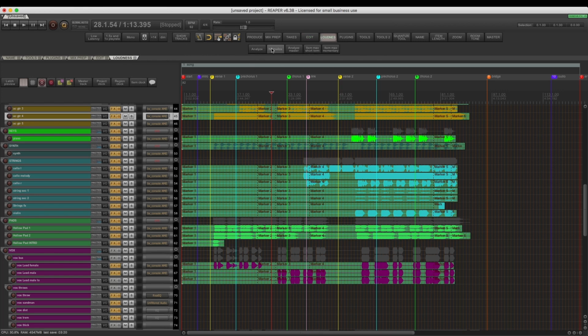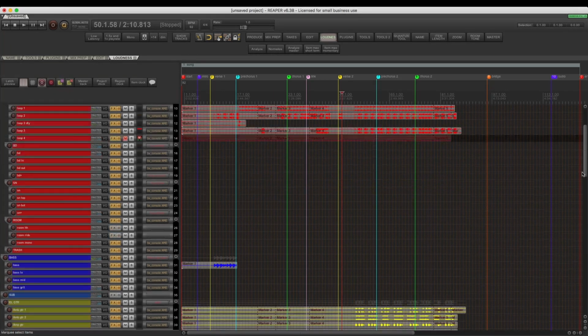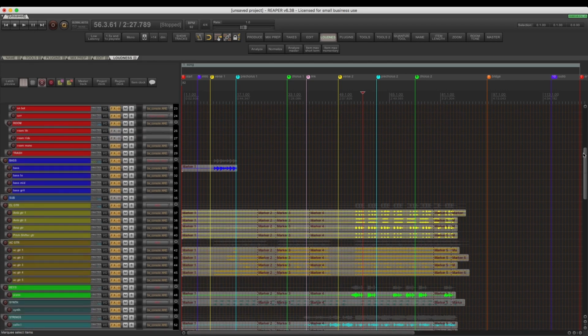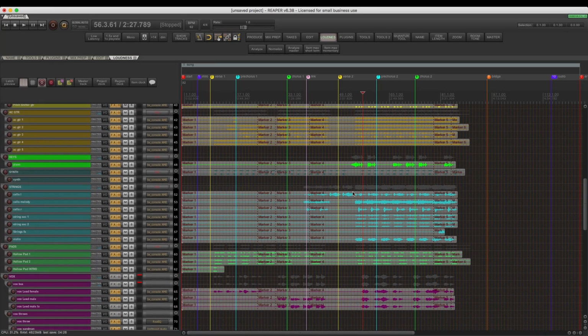I select all the items and go to normalize, minus 18. Nah, I said minus 20. Minus 20 LUFS. Now that everything's been normalized to minus 20 LUFS, the drums should be super loud. But because of my template, the strings are actually going to be the loudest.